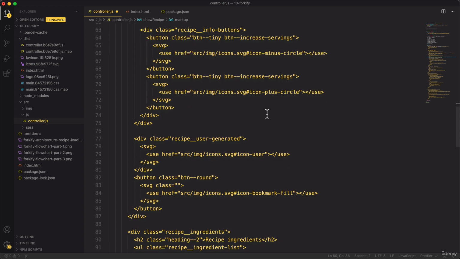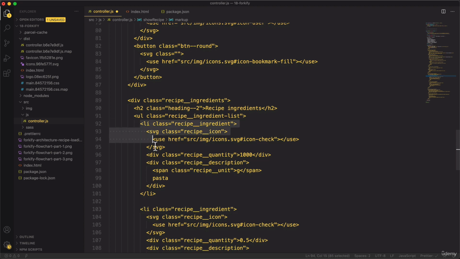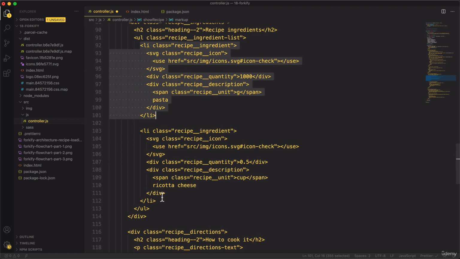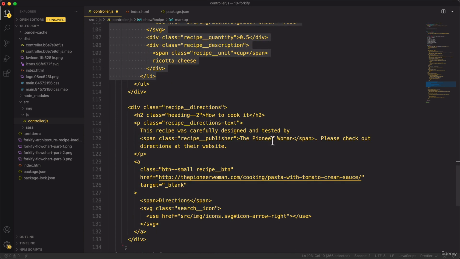And let's keep going. So down here we have the ingredients. So for each ingredient, there will be one list element of this. So in this example, right now we have 2 list elements and 1 for each ingredient. But let's actually keep that for later. And for now, keep filling the rest of the data here. So this is the next piece of data, which is the publisher. So here it says recipe publisher. And so let's change that to recipe.publisher. Then here we have the source URL.